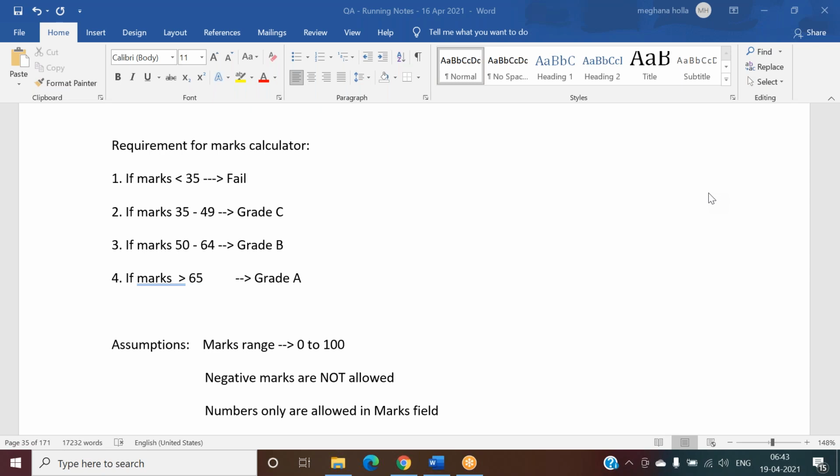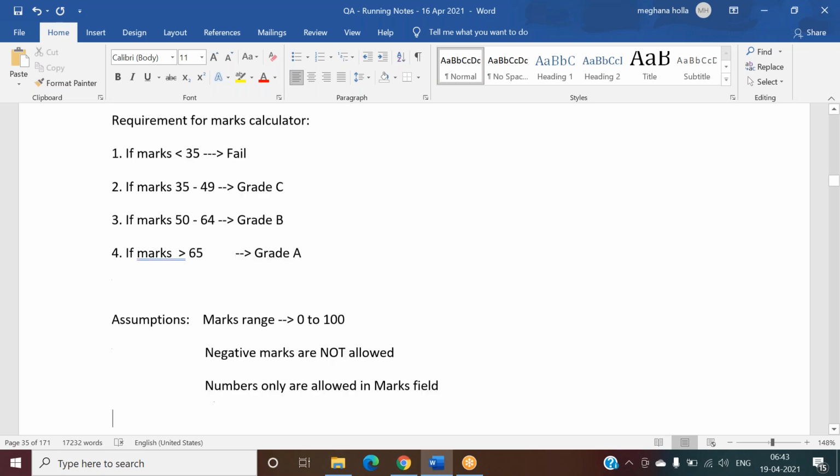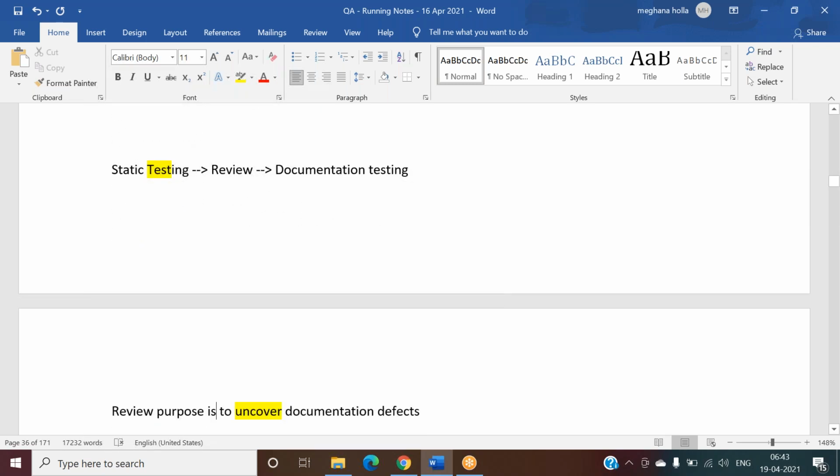So what is static testing? Static testing is nothing but reviews. Okay, so any document that is created, like the requirement document, so this is the main document, right? It is the main document.